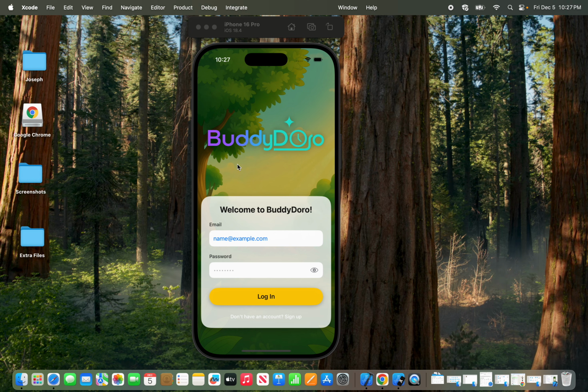So just to show you the user interface part, this is the login screen. If you type in an incorrect login, for example, jack@gmail.com, and then put in a random password, nothing's going to happen. So what I will do is put in the correct username or email and password.